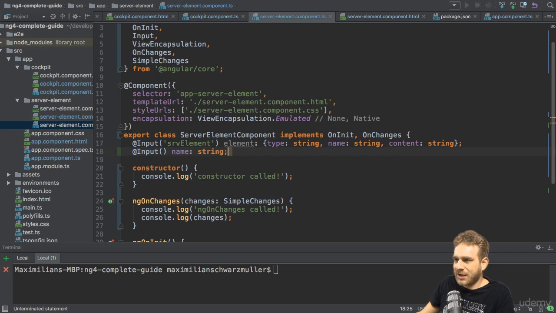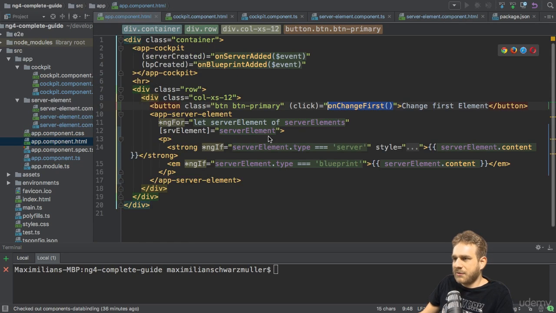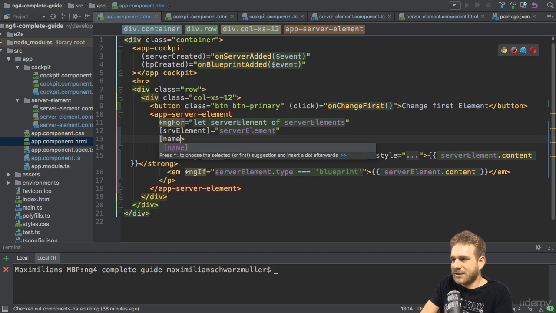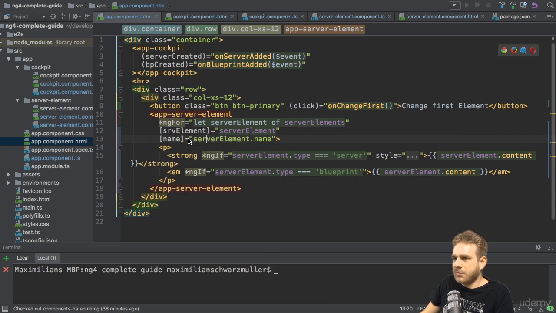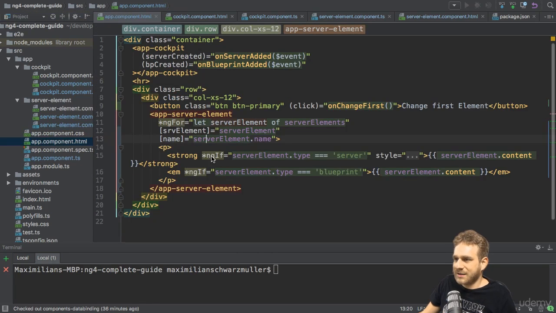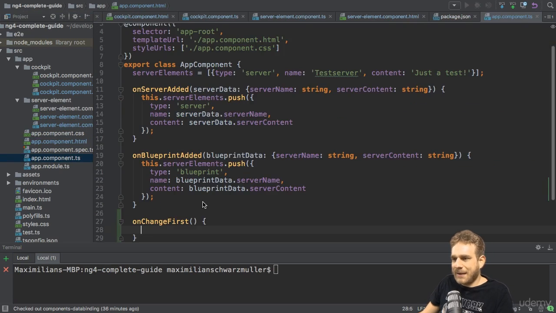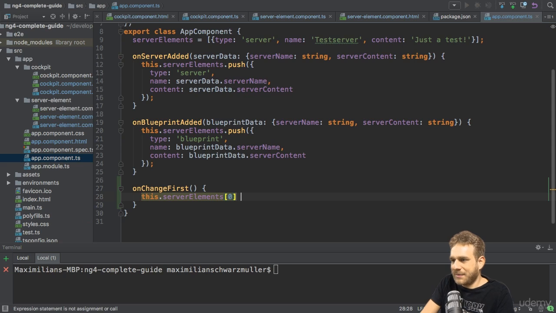This name will simply be a string. We added @Input so that it can be bound from outside. And we're outputting name here. So in the app component, when we loop through this, I will now bind the name to serverElement.name. And we wouldn't need to bind serverElement here anymore because that is not used, but I will leave it here for reference. So this is now how we pass the data, how we pass the name. In the app component TypeScript file here in onChangeFirst, I will now access my server elements, the first element, and therefore this will fail if we were to empty this array, and set the name to "changed".